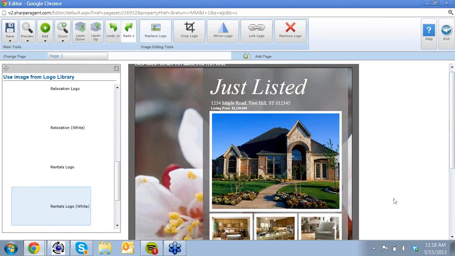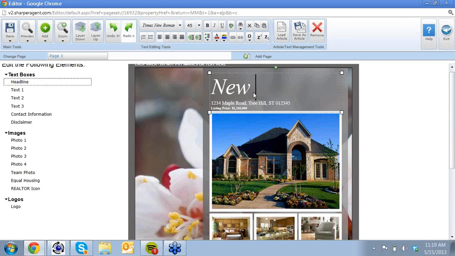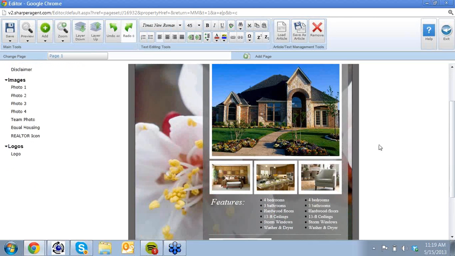Scroll to the top here. All right, so this is a just listed flyer. Again, if you can click on it, you can change it. So just listed, maybe it's just sold, or new listing, so on and so forth. You can change any of that. Again, you can change the size, the font, whatever you'd like.